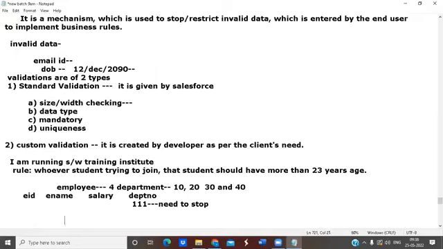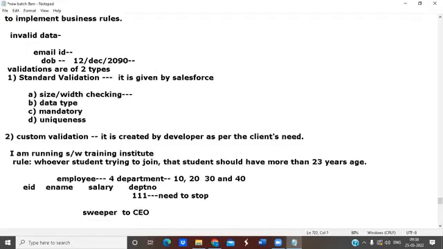the salary field also. My company is very rich. In my company, from sweeper to CEO, every employee's salary is more than $25,000. That much of a richest company. Even the sweeper's salary is more than $25,000. That is a company rule.